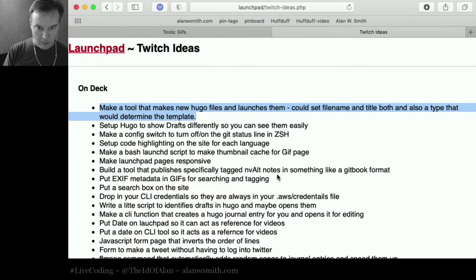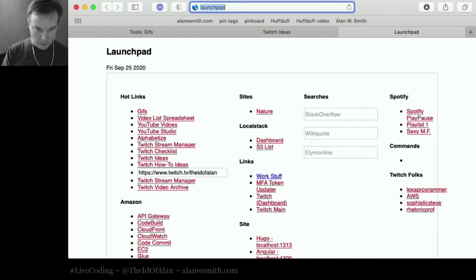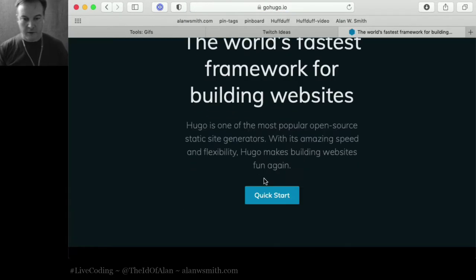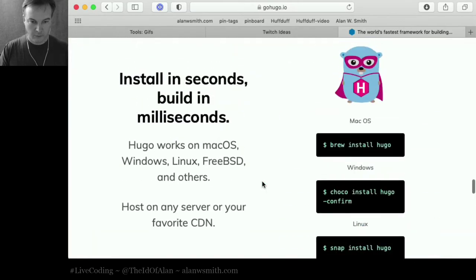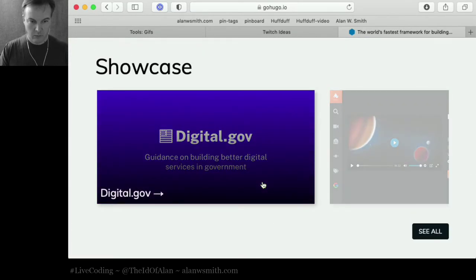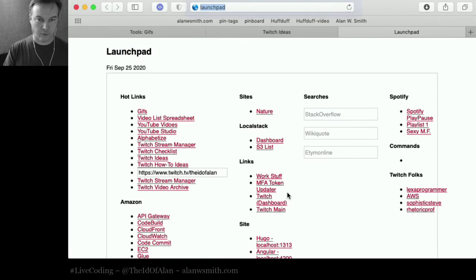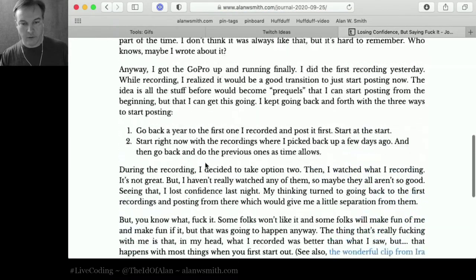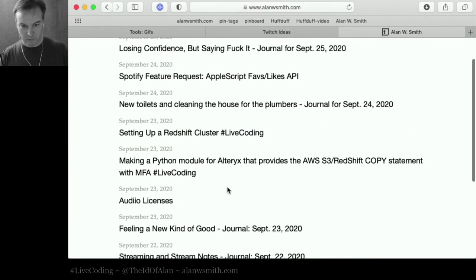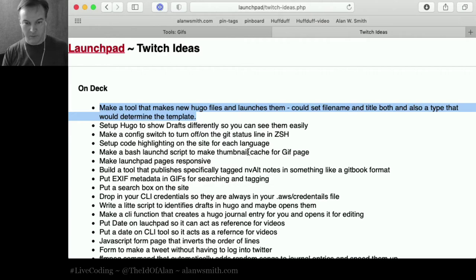So I use Hugo for my website, which I love. It's a static site generator, so it builds files that you can basically put anywhere. And digital.gov uses them? That's cool. But one of the things is it's super fast. So you can see, these are nothing but static files sitting out there, and it's also incredibly fast to build.